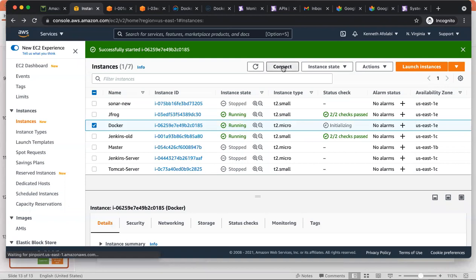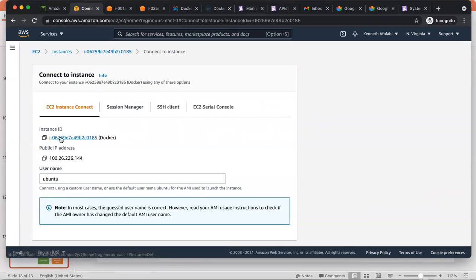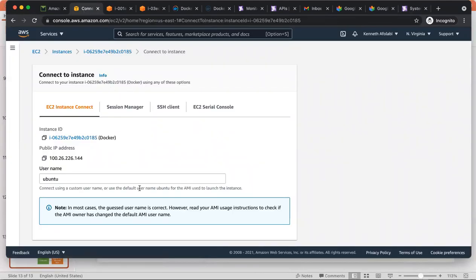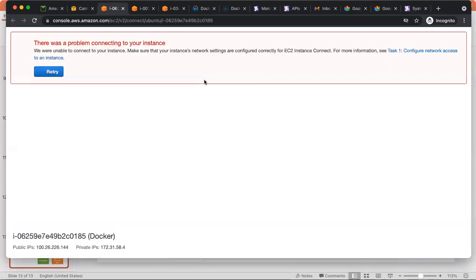So let me connect to that particular one. Again, I know because of this number, this instance ID, which is the same as what is here. If I click on it, you see, right here, this is it. So I'm going to connect with it and see what is going on there. It's still loading. Again, you can connect with your favorite SSH client.